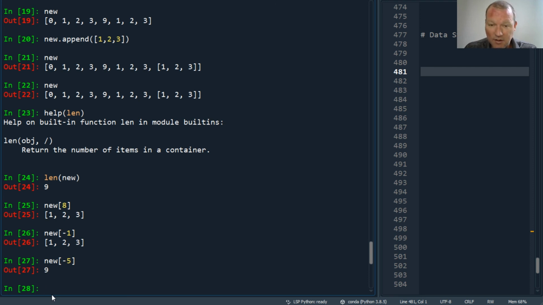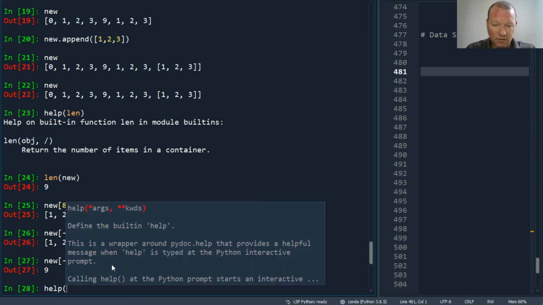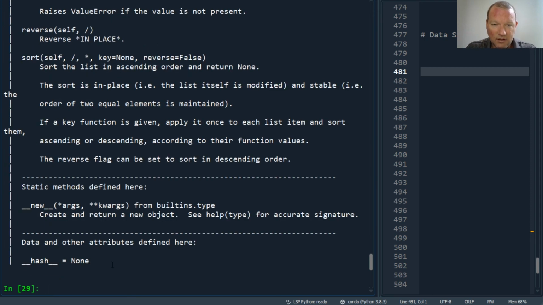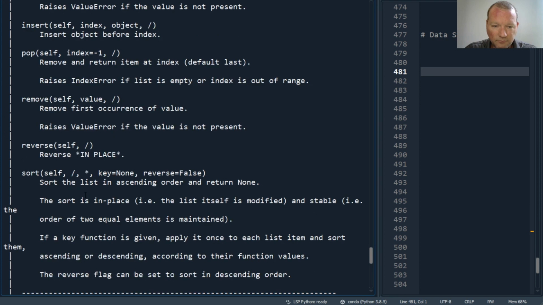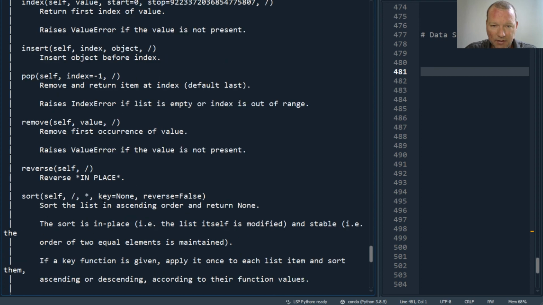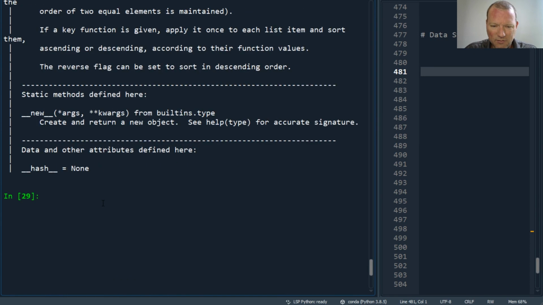We've already gotten a lot. We've done extend. Let's just look at help on list. All right. Ooh, sort. Just saw it right here. Now, here's some other terms in place. So reverse in place. All right, what in the world?